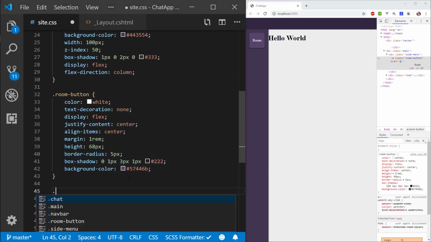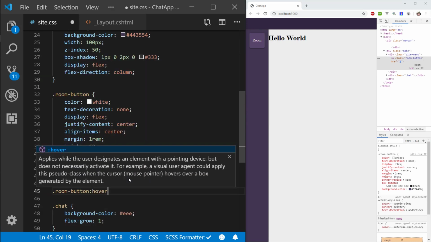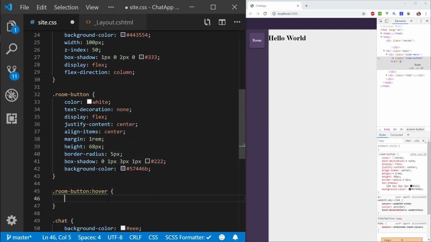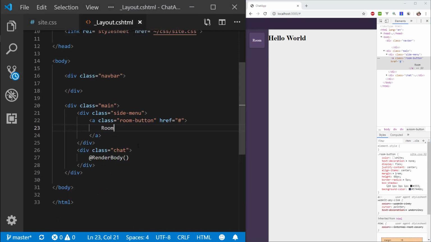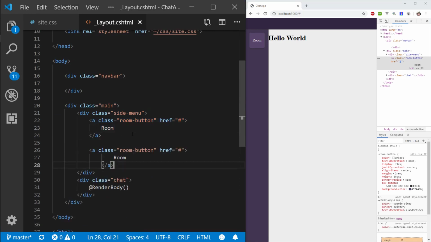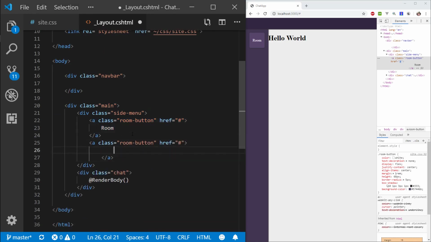Now, basically, I want to say room button on hover. Let's take this box shadow, and I want to make it brighter. Okay, so when we hover on it. So that's a little bit too bright. Let's try 333. Okay, I feel like these two should be swapped around. And let's give this 2 pixels. Okay, looks alright.